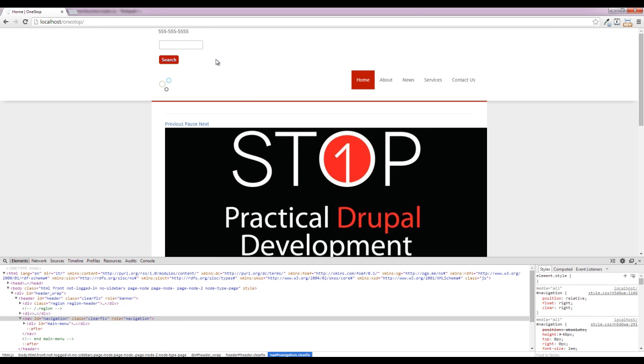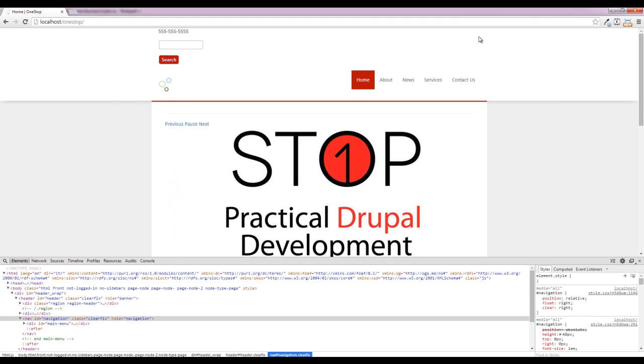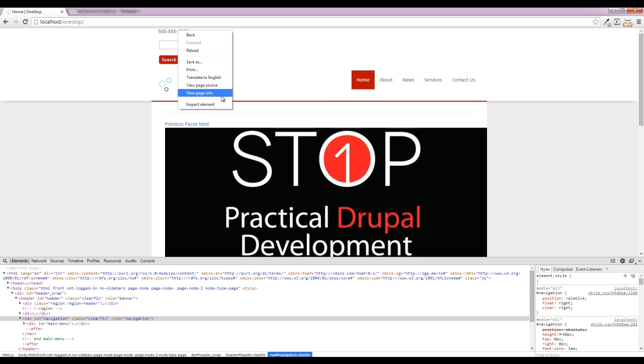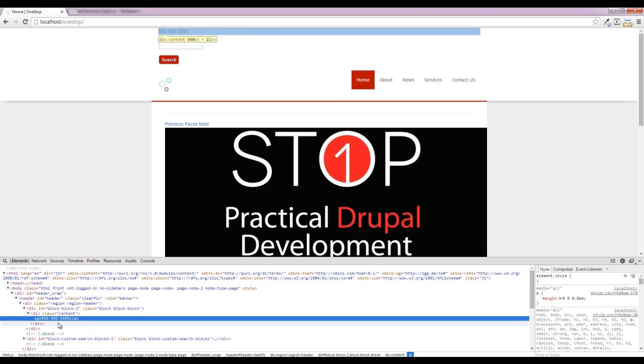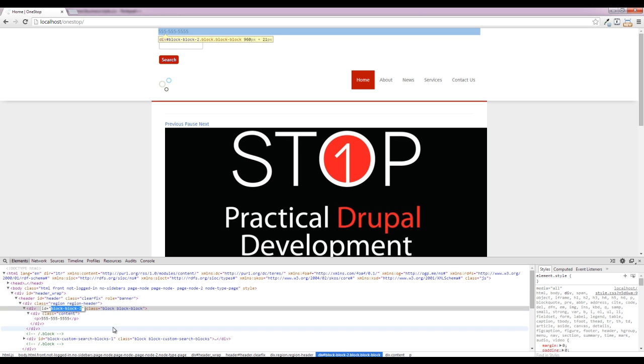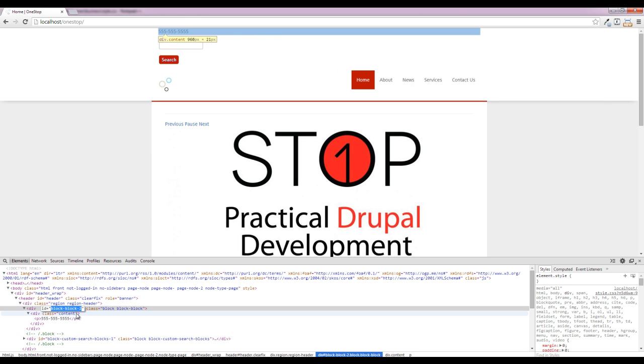We might change that. But we want this logo sitting here, a phone number over here, search bar, and then the navigation bar. So in order to do that, we're going to inspect the element on that guy, and you can see that it has an ID of block 2.